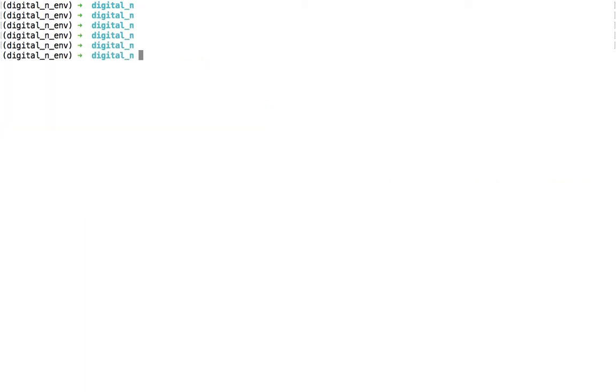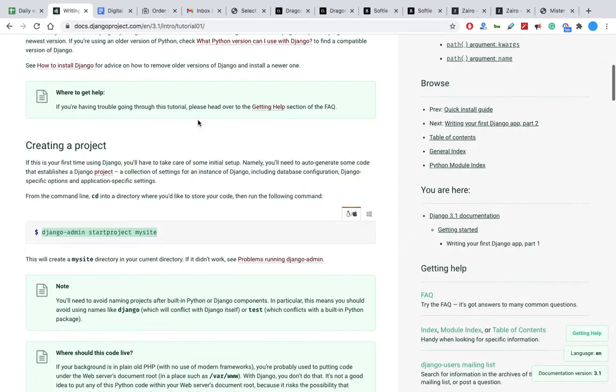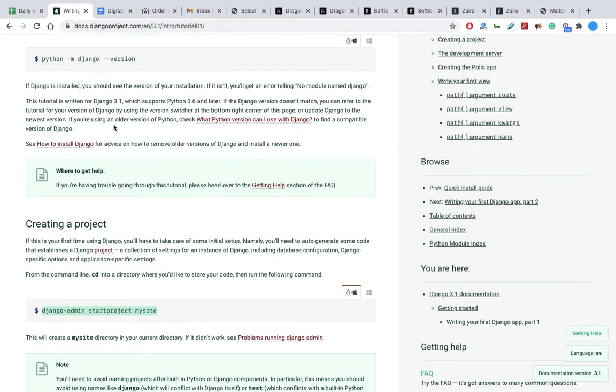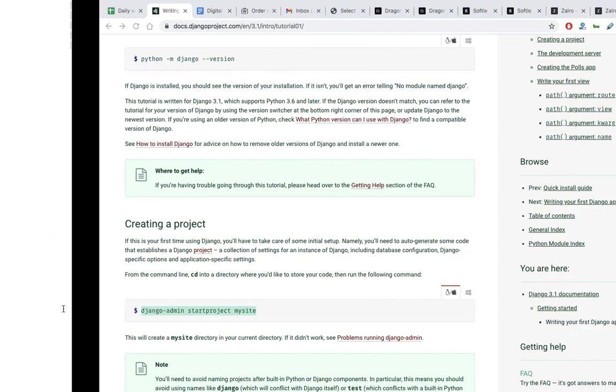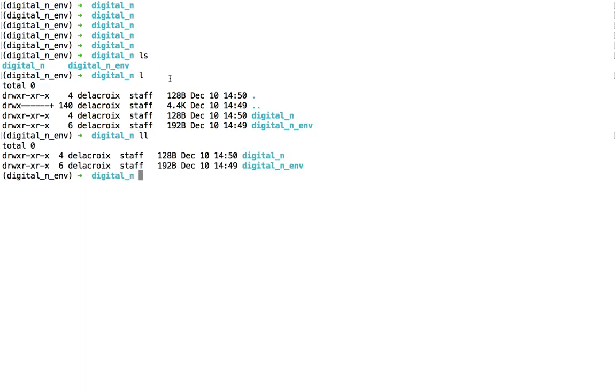Okay, now we got it. So let's see what is the first step listed on the Django website. It says to create a project you can do django-admin startproject. So I will do this and we will name the site digital n only. Okay, so now we have two folders. One folder is digital n env, which is the virtual environment. One is the project. So we will open it with Sublime.